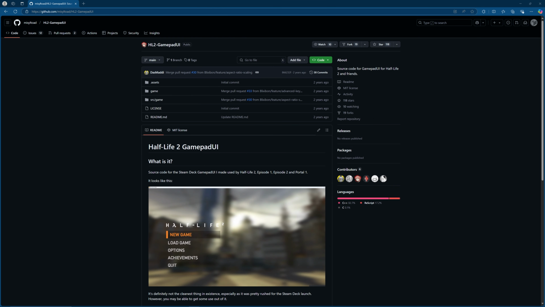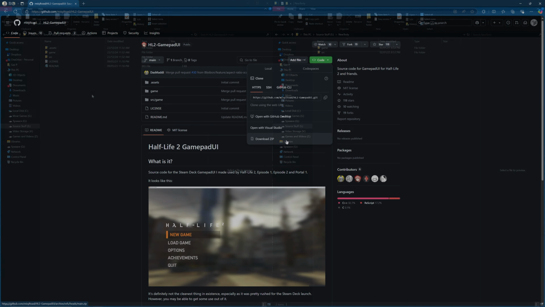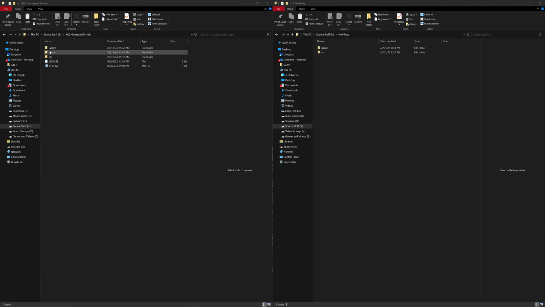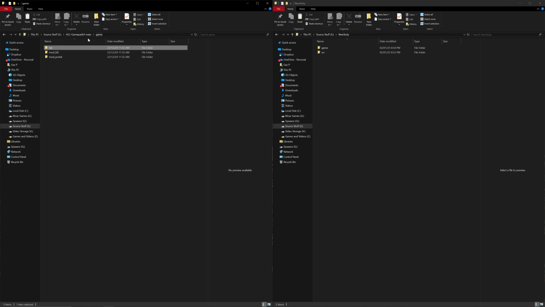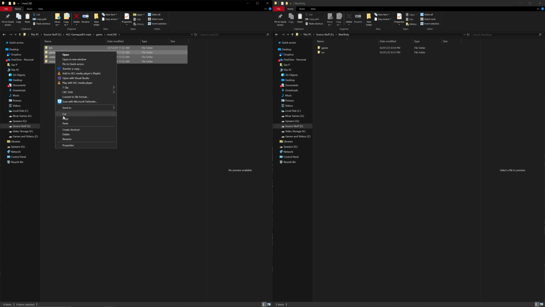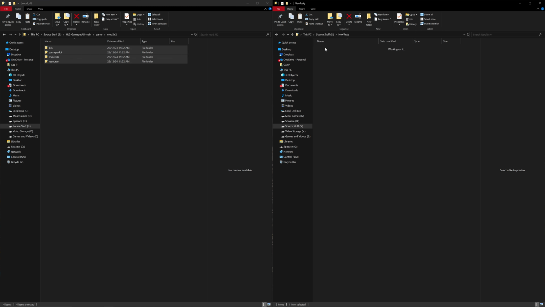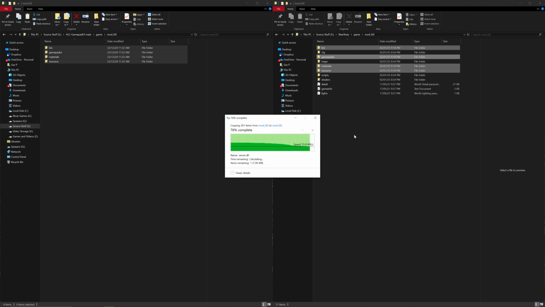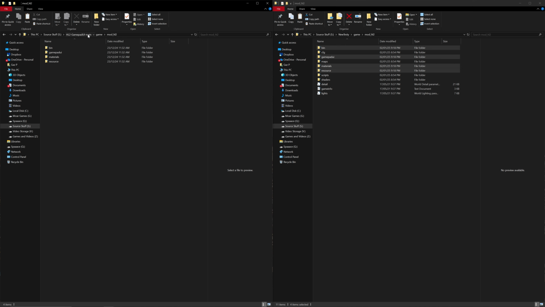So what you want to do first and foremost is go to the GitHub page that's going to be linked in the description of the video, and you want to download the zip of this repository and then extract the contents to wherever you want to on your device. And then you want to copy the contents of the game mod HL2 folder into your mod folder. So essentially in your main mod folder where you have the bin folder for the client and server DLLs, the gameinfo.txt, maps, and all that stuff, you would have a folder called Gamepad UI.